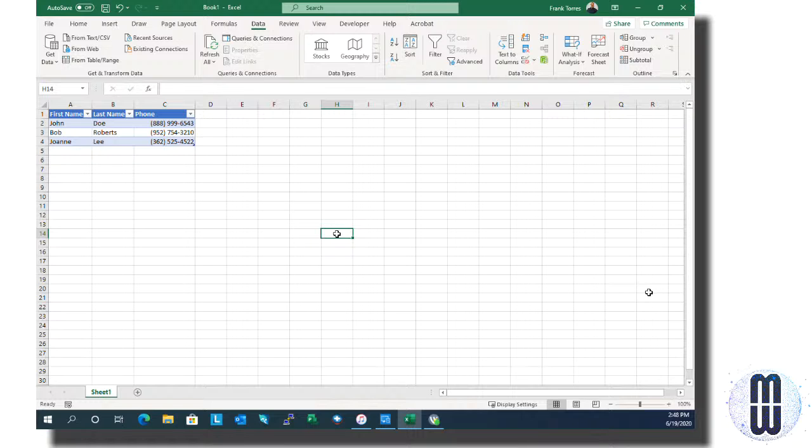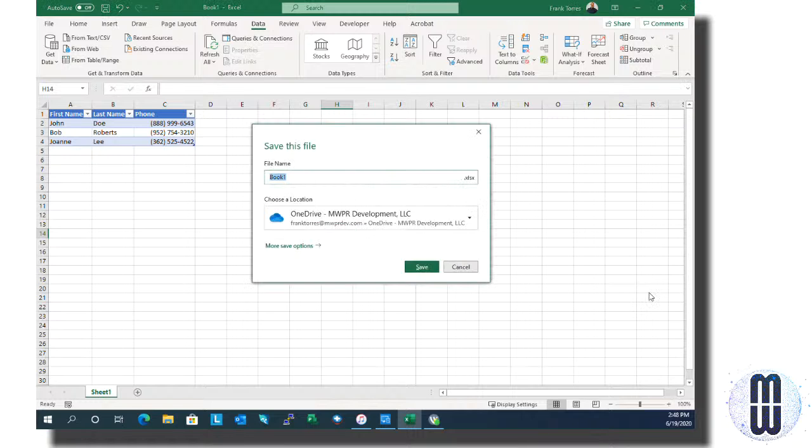All right. So let me go ahead and save this file so we can refer to it later. And this file is going to be called contact list sample, because we're going to do a few things here.